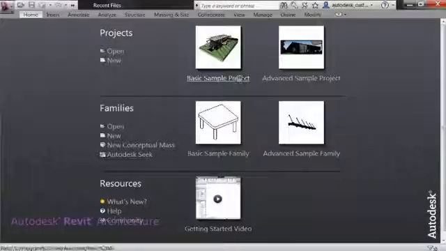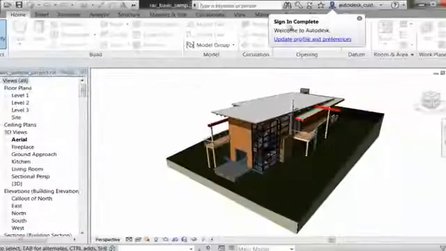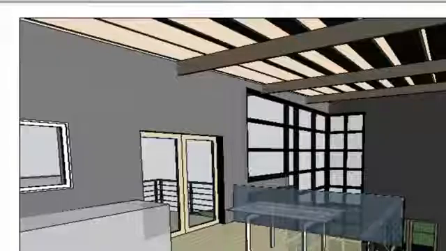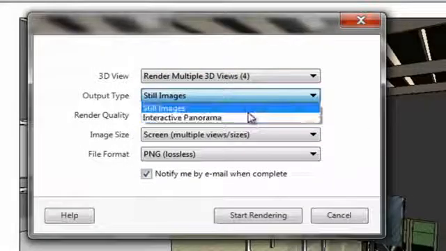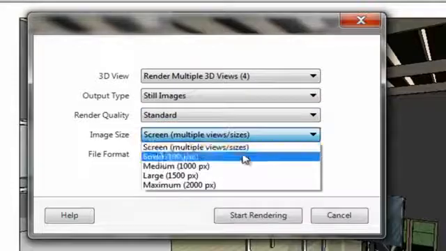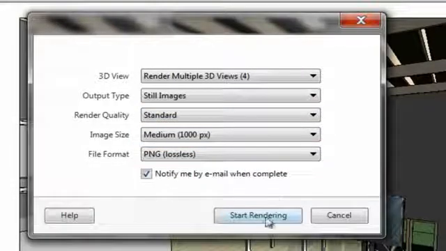The user in this video is signing into the service through Autodesk Revit software. Once you've initiated the service, a dialog box will ask you to select your rendering settings, such as the view you wish to render, the type of output, the quality, the image size, and file format. You can also choose to be conveniently notified by email when your rendering is complete.